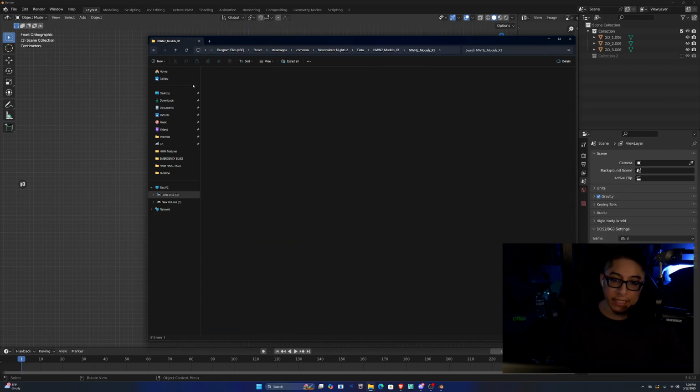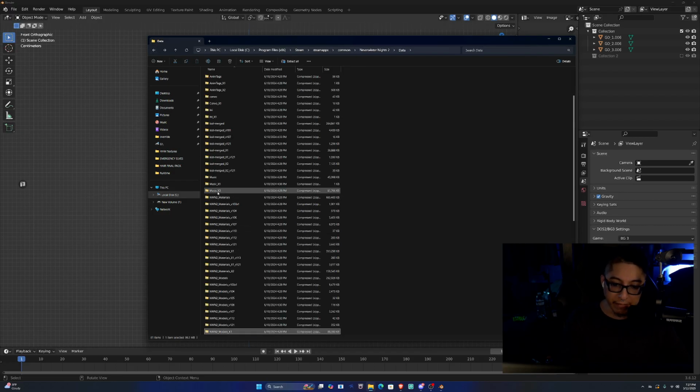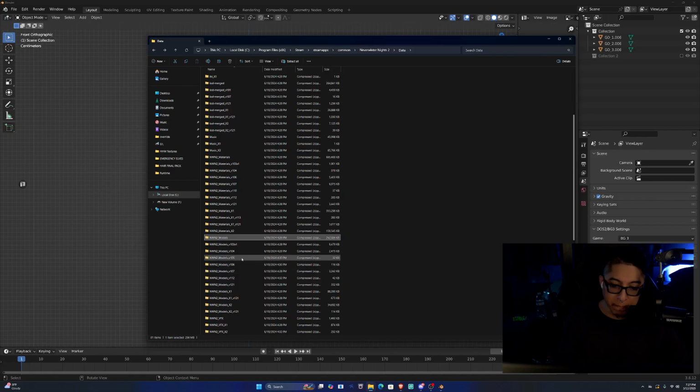So if you see these, you have different folders in your data. These are all patches. So you have your models, and then you have your first patch. When you hit the X1, that's an expansion. So that's just when you got the Storm Azir and all the other expansions.